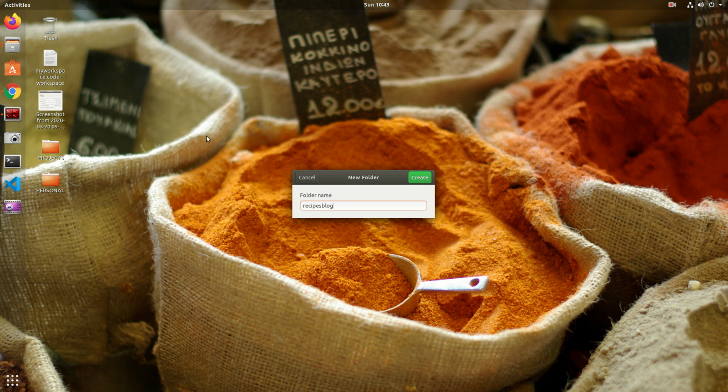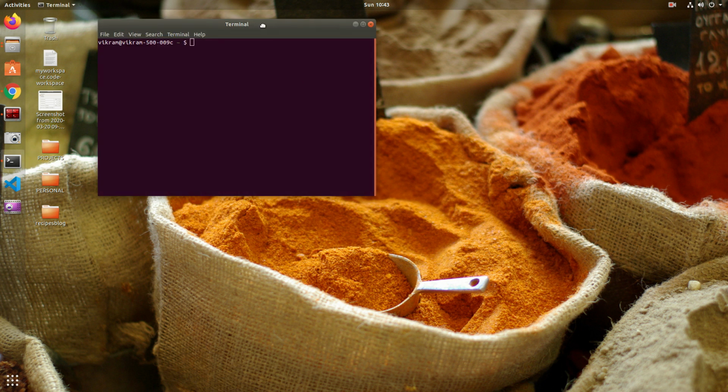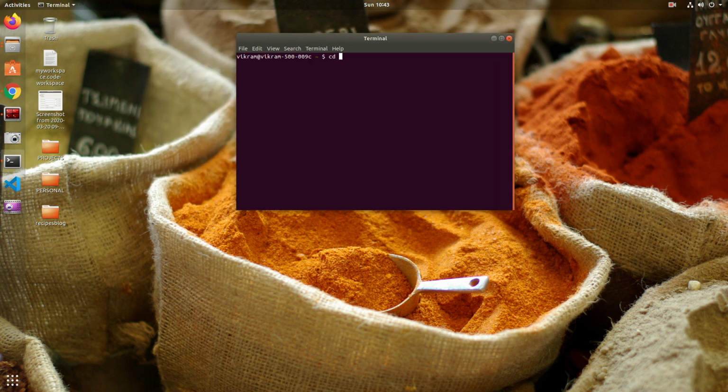Make sure the name of the folder is all in lowercase. Now I will open this folder inside my terminal. So I will open the terminal window. I will type cd and I'm going to just drag and drop this folder over here and hit enter.